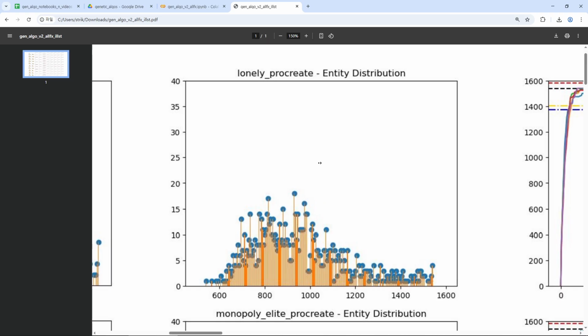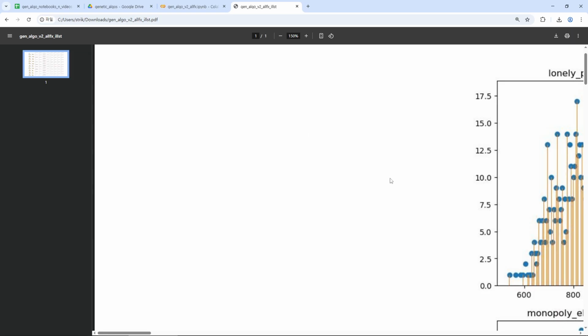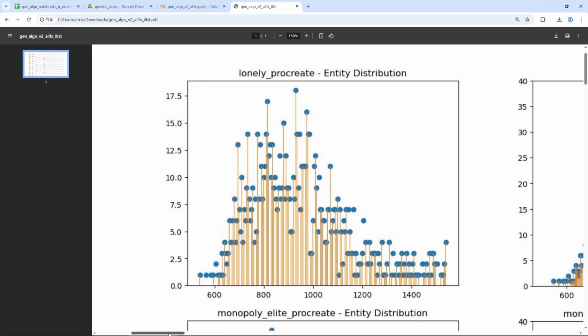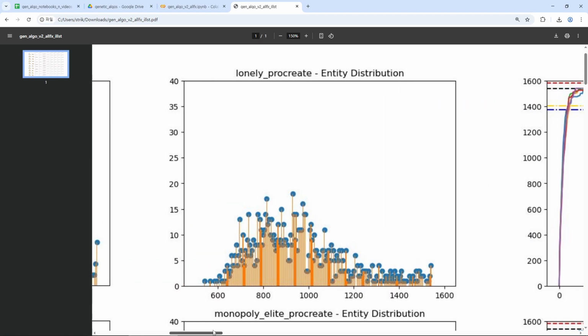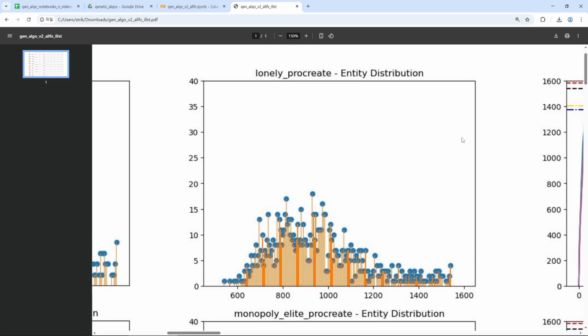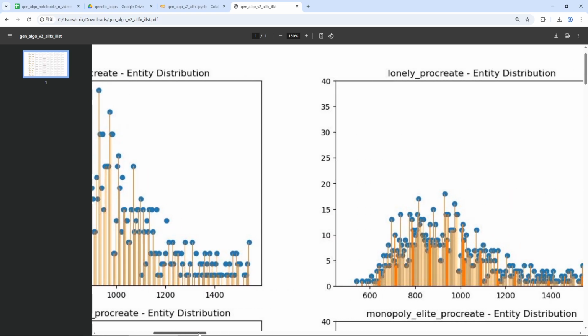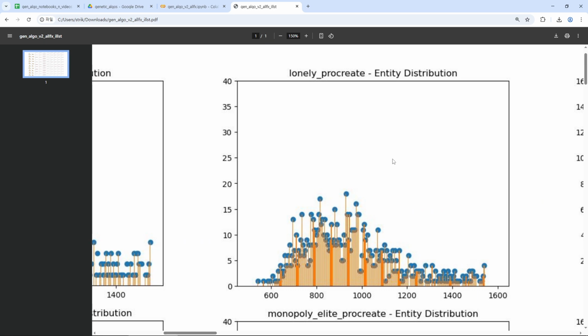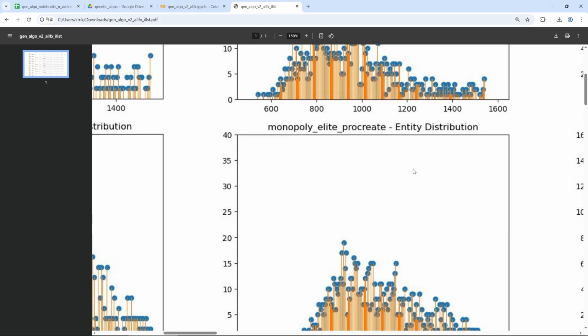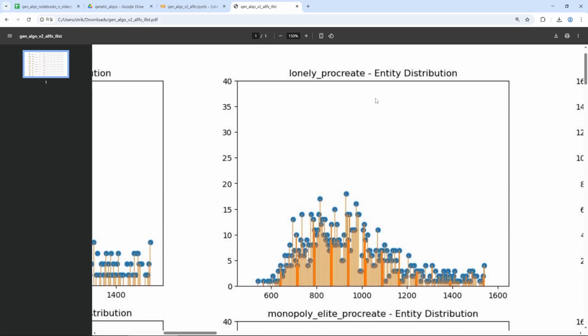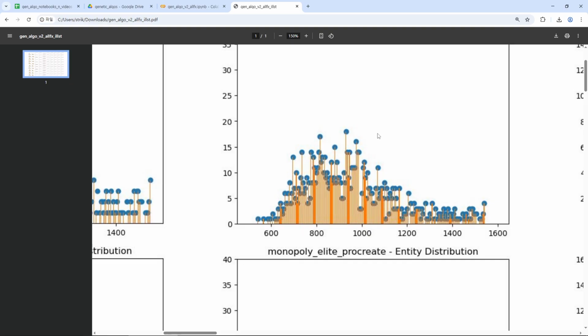This and this are the same distribution plots. It's just that this one right now that we have on screen is framed differently, on the same scale as every other plot that is about to come below. So this is Lonely Procreate. You see a lot of values up here.